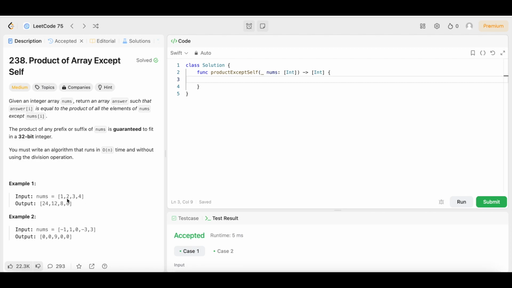Then we'll go down to index 1, and we're multiplying everything except for index 1. To do that, we'll do 1 times 3, which will be 3. 3 times 4 will be 12. We're going to move down again. Now we're on index 2, which is 3. So we're multiplying everything except for the 3. So 1 times 2 is 2. 2 times 4 is 8. That's where the 8 comes from.